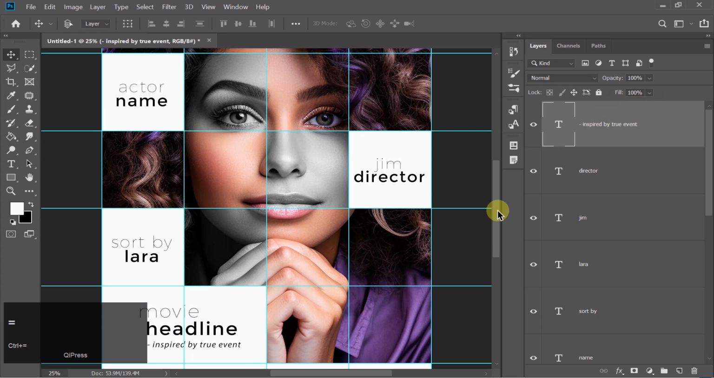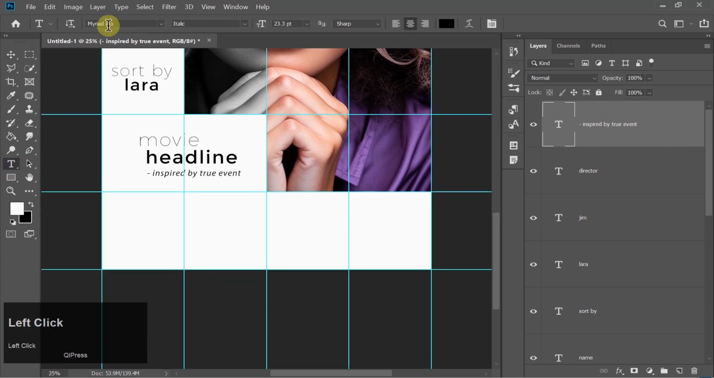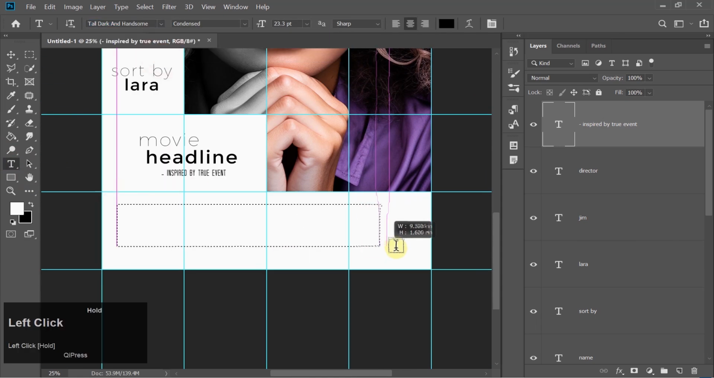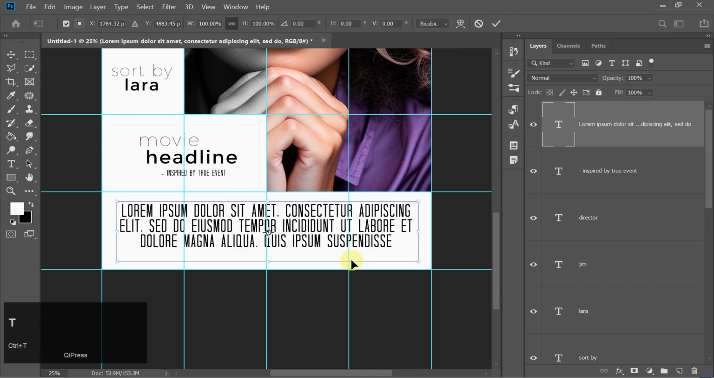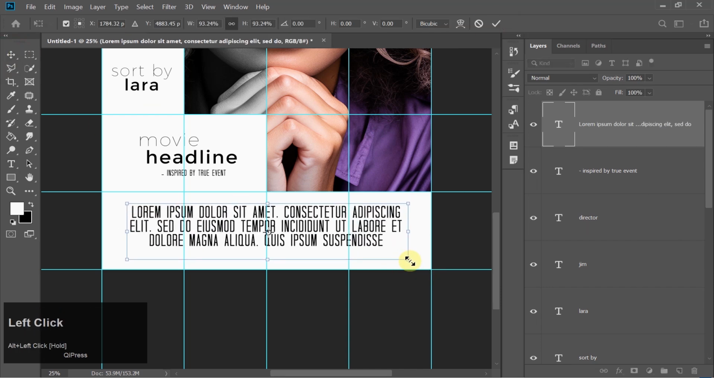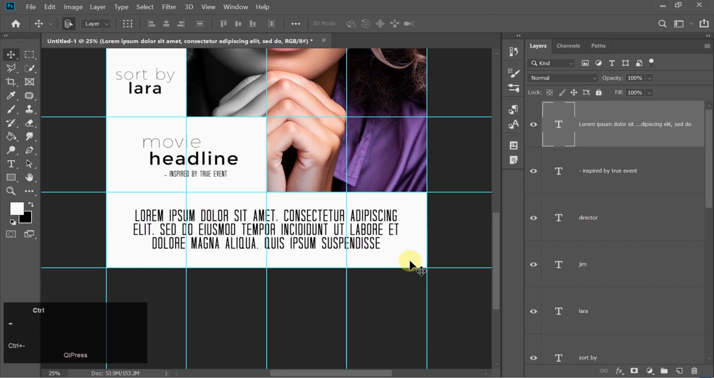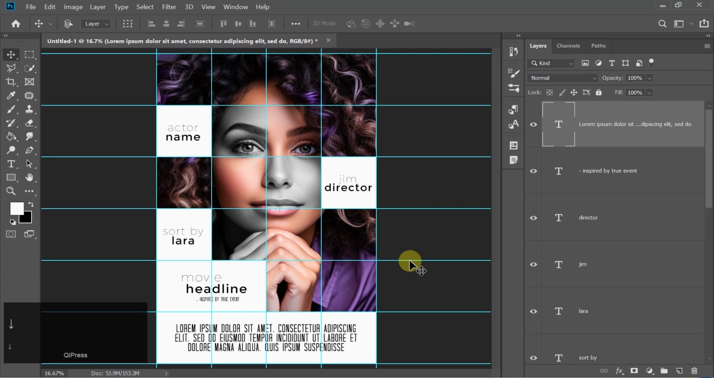Add some text at the bottom for credits. Directors, producers, even the guy who brought coffee to the set. Let's give them their moment in the spotlight. Your poster is screaming, "I belong in a theater."